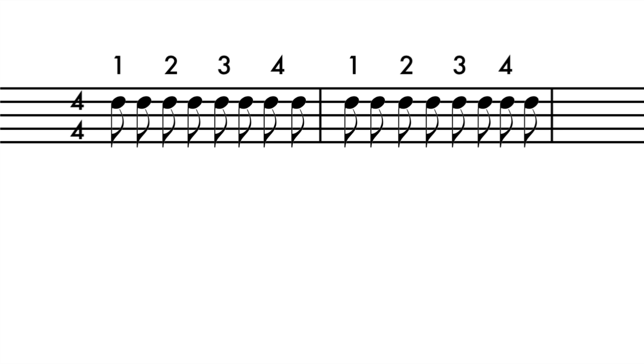Eighth notes have the duration of half a quarter note. Eighth notes subdivide each quarter note pulse or beat into 2 equal parts. They are counted as 1 and 2 and 3 and 4 and. Eighth notes occur either on the beat or off the beat. The off beat is also referred to as the "and" of the beat.